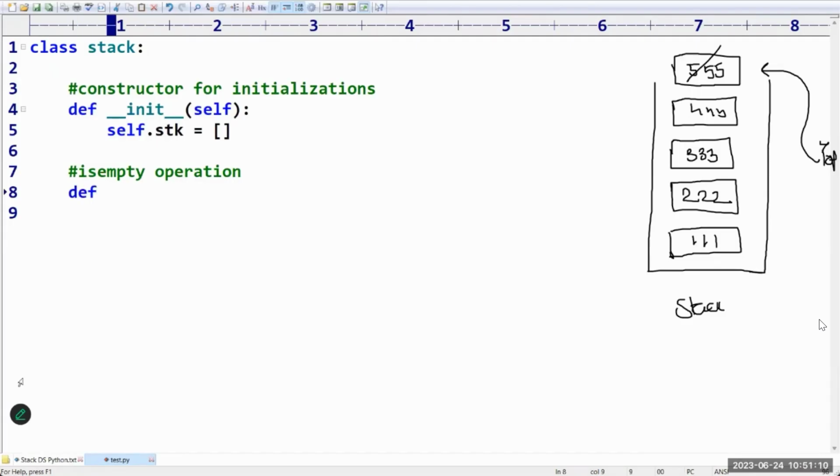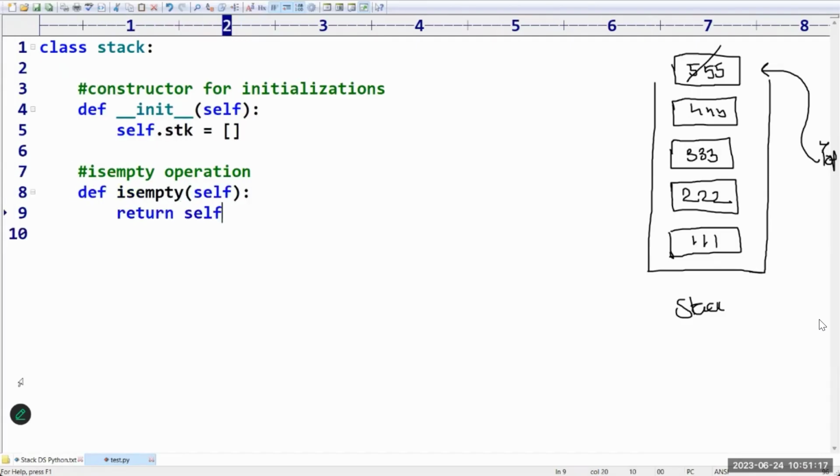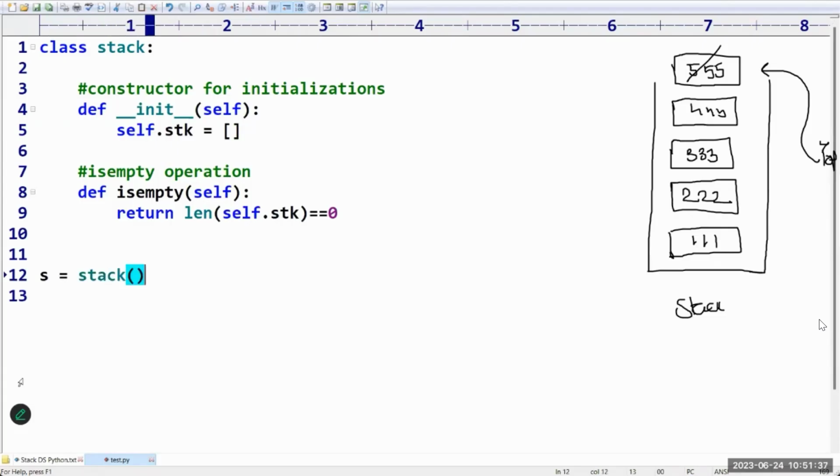So when the isEmpty function is going to return true, we know. isEmpty is nothing but taking self as an argument, and I'm going to return the length of self.stack. It is a list. If the length of this list is 0, then immediately the isEmpty function is going to return true. So now consider I'm creating a stack object for this stack class. After creating, I'm trying to call s.isEmpty function.